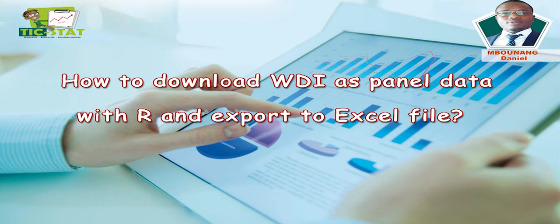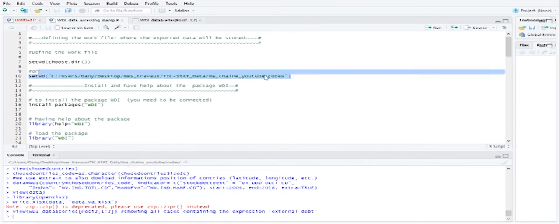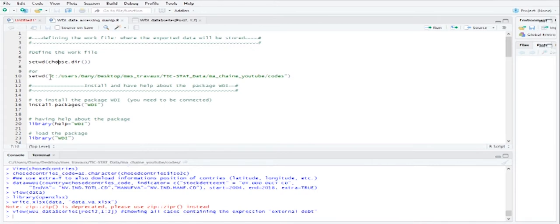So today I'm going to show you how to download a panel data frame directly from here. That makes it easier to download and you don't need to reshape it after downloading. So before starting, you have to define a work file where you install your database as an Excel file after downloading. So you can use this code or this other code.